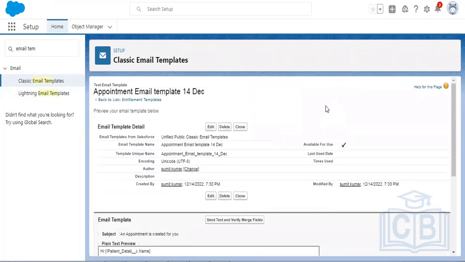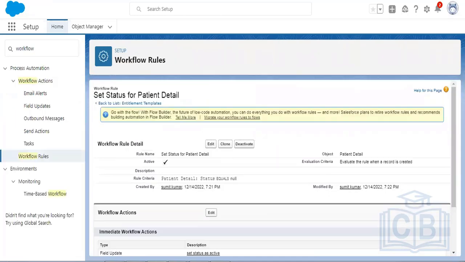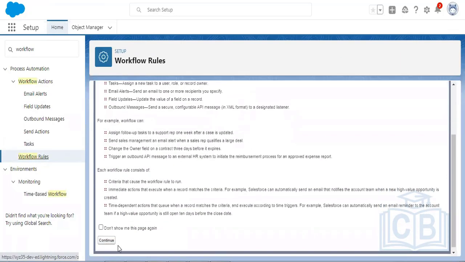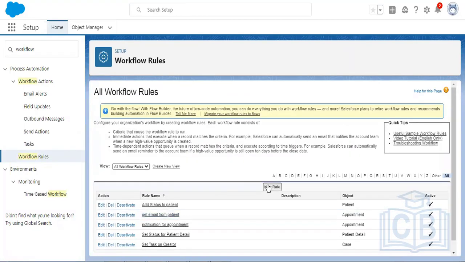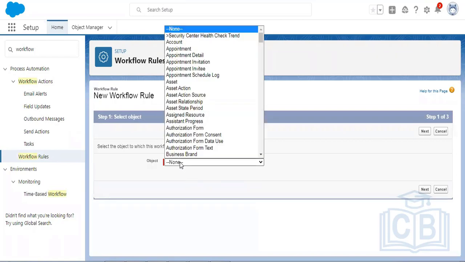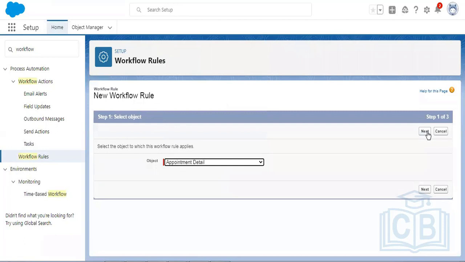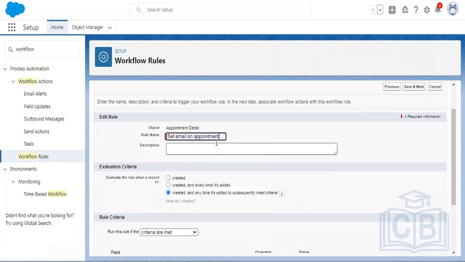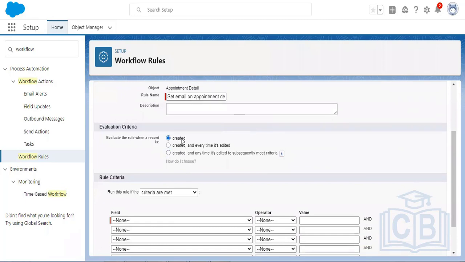Now I'll create a workflow and I'll use this template. So my requirement is, when I create an appointment for a patient, I want him to be notified using email alert. So click on workflow. I'll be creating a new workflow this time. So this time workflow will be on which object? Appointment detail. It will be send email on appointment detail. It would be created.